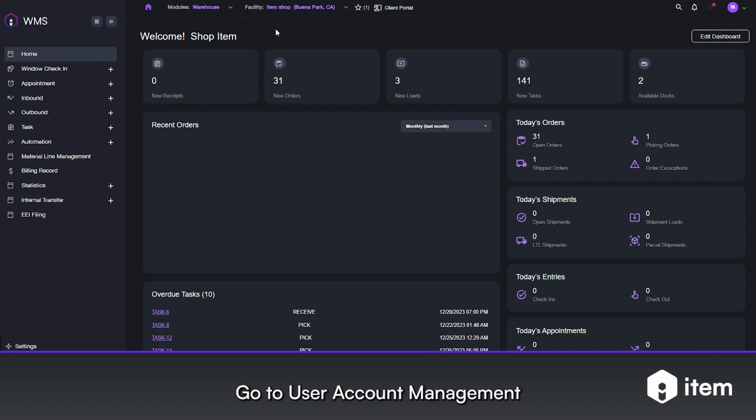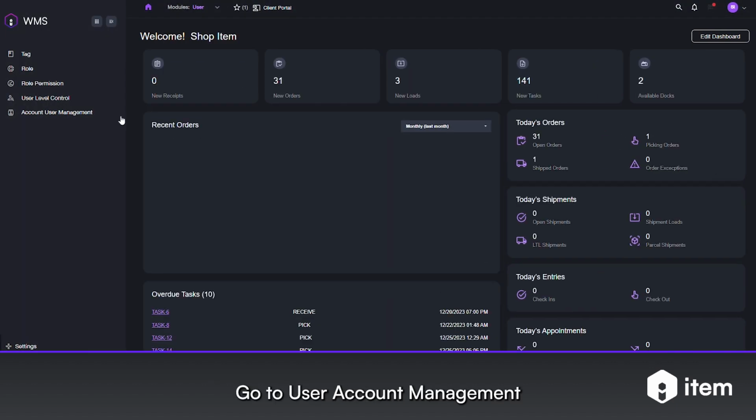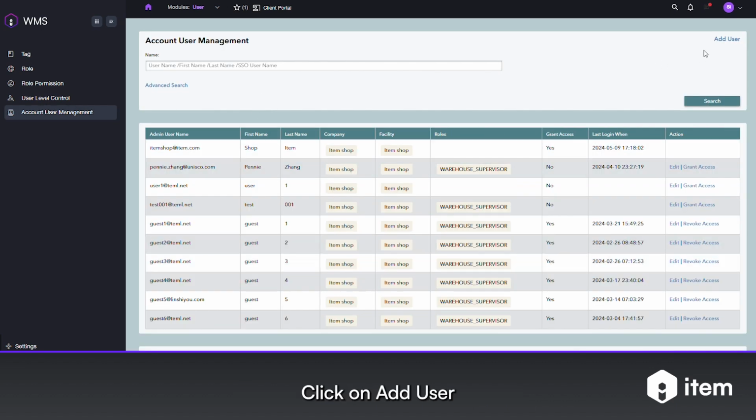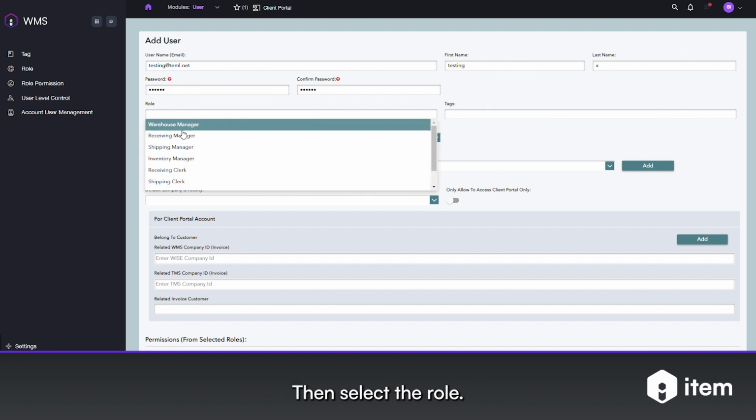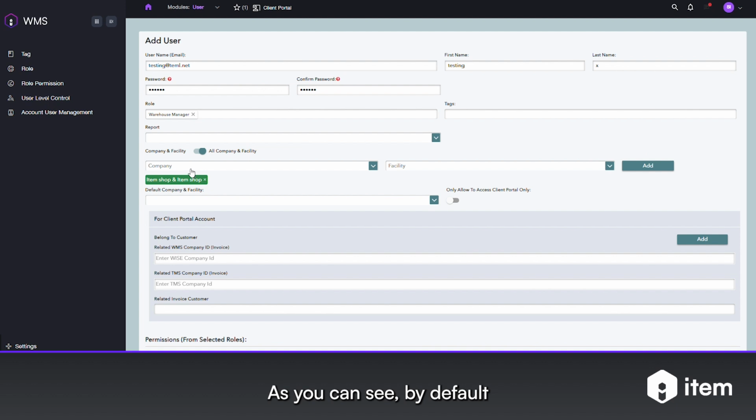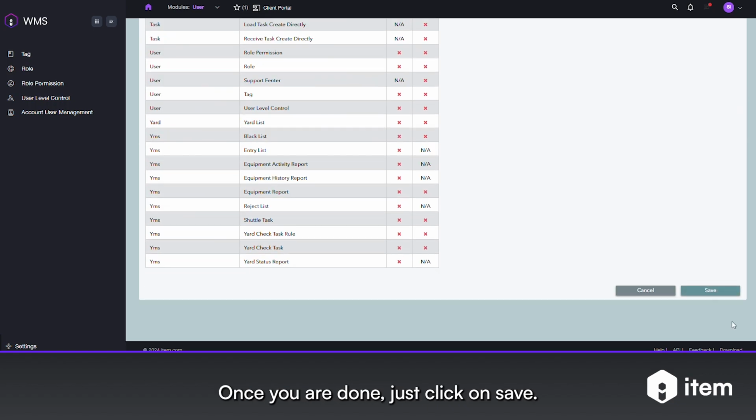In WMS, go to User Account Management. Right here, click on Add User. Input the account email, name, and password, then select the role. As you can see, by default, the user is allowed to have access to all the facilities. If you don't want them to see specific facilities, you can disable that here. Once you are done, just click on Save.